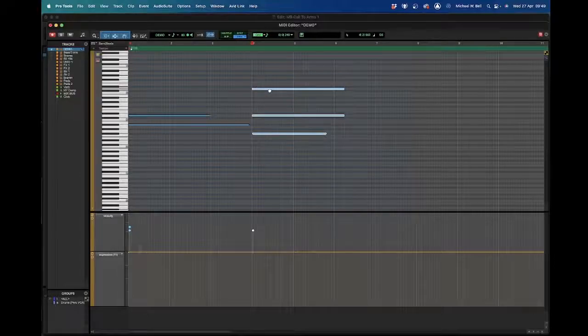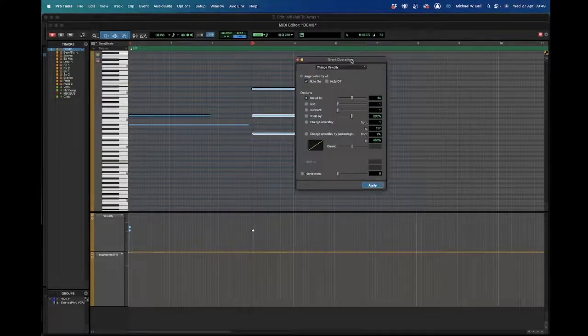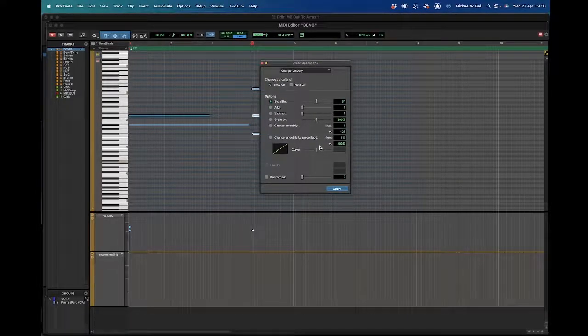Other things in this window. By the way, I just right clicked and then you've got event operations, and event operations will give you a whole bunch of stuff. So change velocity might be something that you wanted to do. Then you've got a whole bunch of different options. So say you've been living in pen and pencil drawing in Pro Tools land, and you haven't got access to a keyboard, and you're doing a piano and you're copying notes, all of which are exactly the same velocity. And again, it starts getting into non-human playing, right? You can use this to kind of help you out.